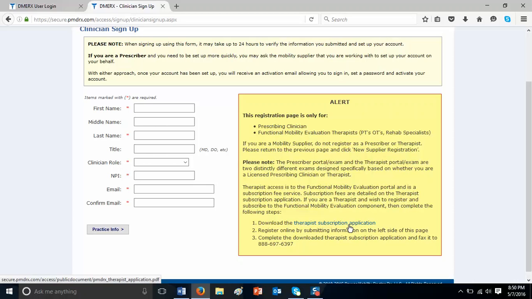Following your registration and submission of your application, you'll receive an activation email. Click the activation link contained in the body of the email. If the link does not work, copy and paste it into your browser. You'll set up your own secure personal password for access. Go through the setup screens and you're ready to start using the exam tool.